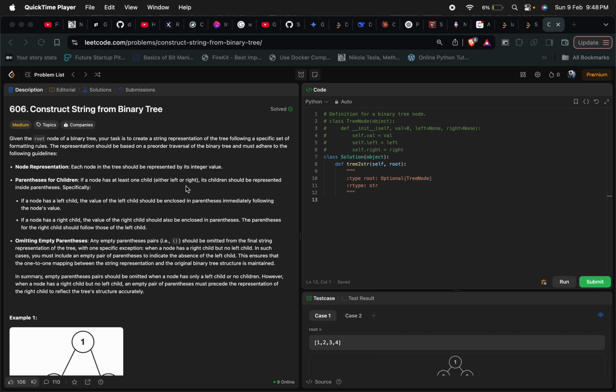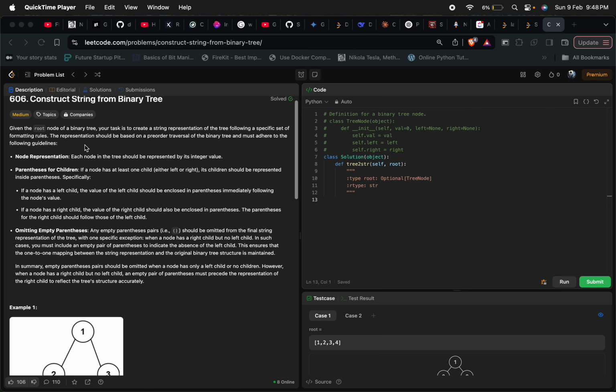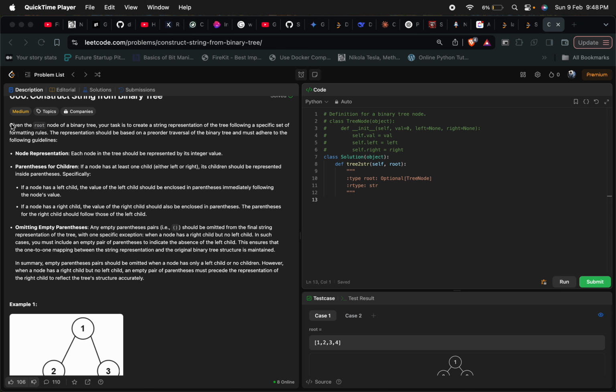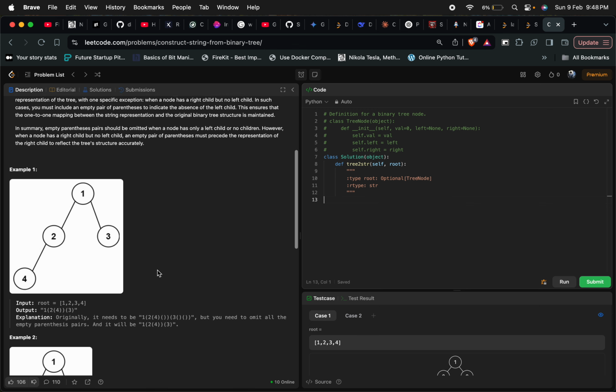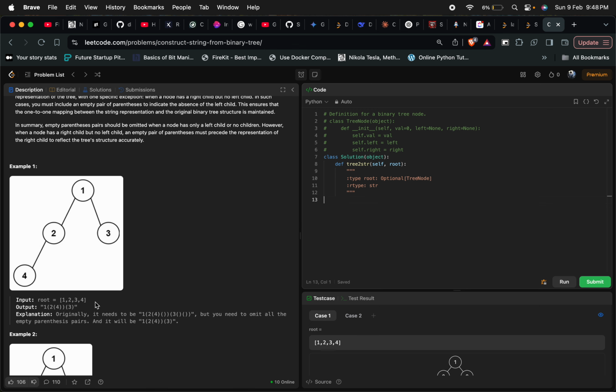Everyone, in this video we are going to solve LeetCode 606, which is a medium level question related to binary trees. The question is very long, but I am going to tell you briefly what we have to do. We can understand that by just looking at the example given over here.